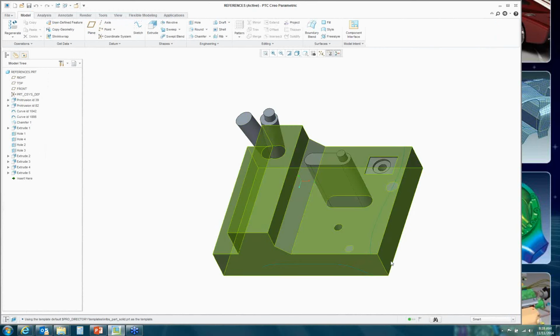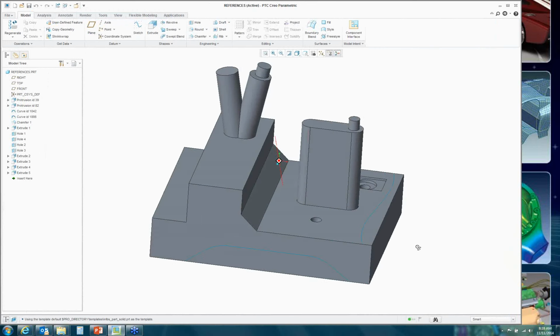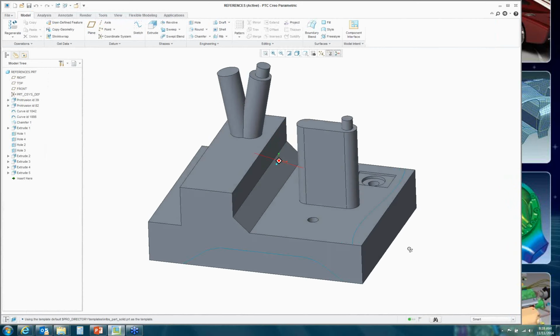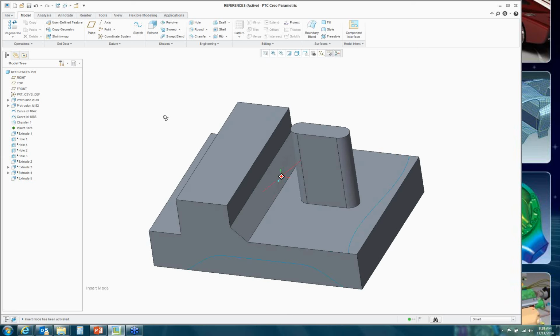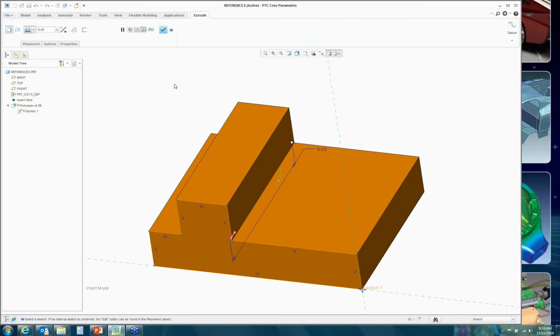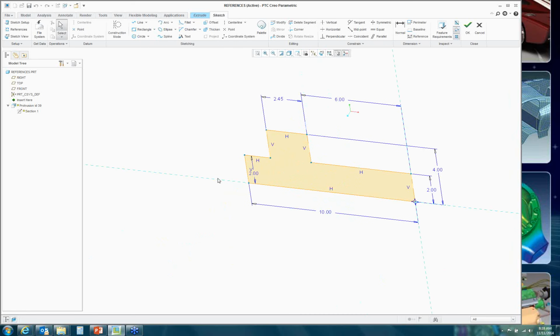So I'm going to close this model, and this is a model that I use a lot to show customers how to create rounds. So we'll be creating a few rounds here, but we're going to use some different selection methods. But before I do that, I want to back up a little bit and just show these features. Now what we have here is this extruded protrusion, which if we do an edit definition, we can see the cross section on that. So I basically have this shape extruded.